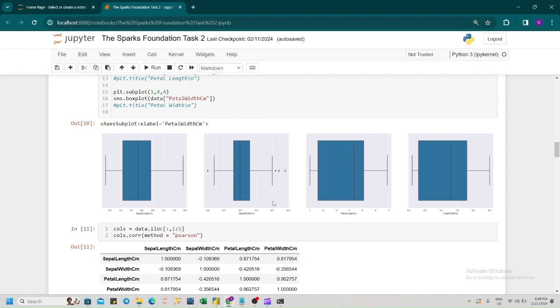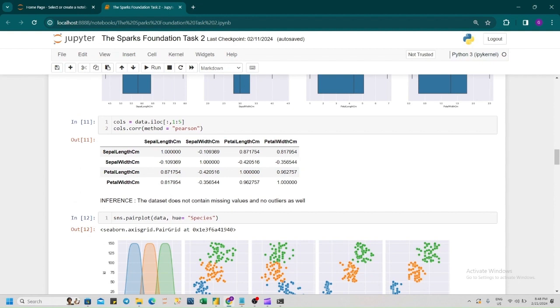Then we try to find out if there is a correlation between these variables, these features. So we use correlation with the Pearson method. It is one of the famous methods to find the correlation between the attributes. So dot corr is the inbuilt method.